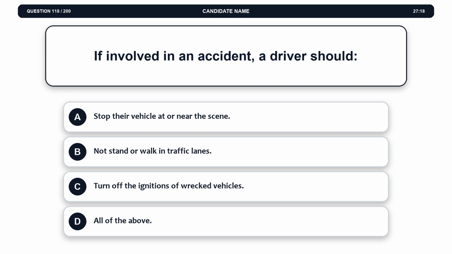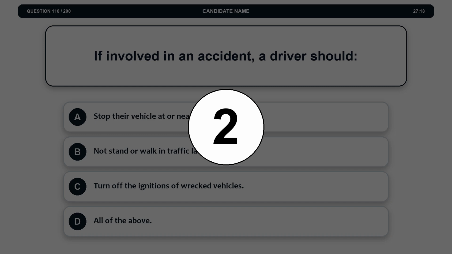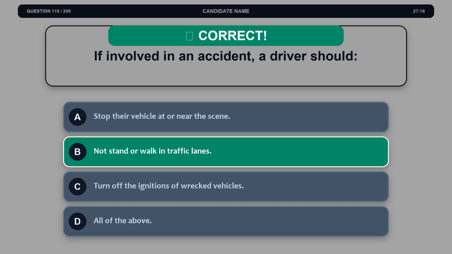Option B, not stand or walk in traffic lanes. Option C, turn off the ignitions of wrecked vehicles. Option D, all of the above. The correct answer is option B, not stand or walk in traffic lanes.